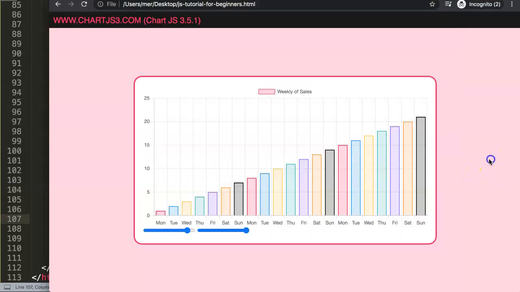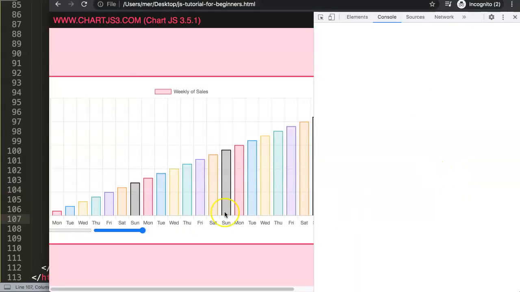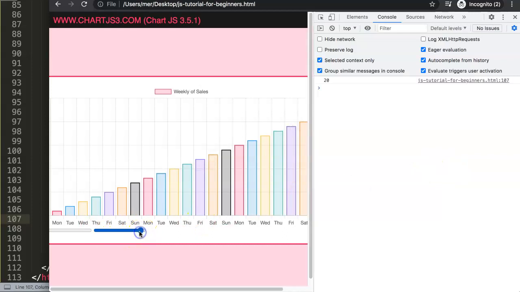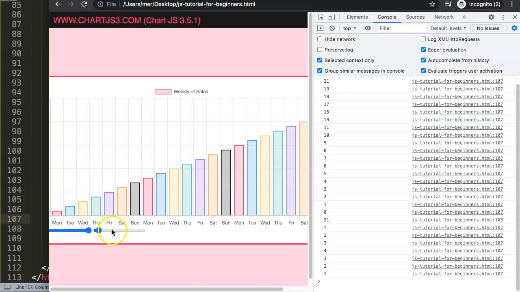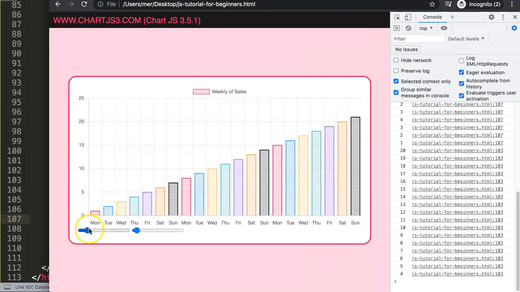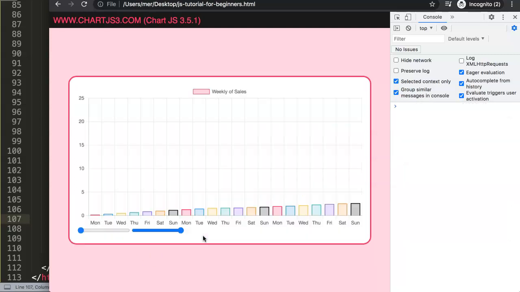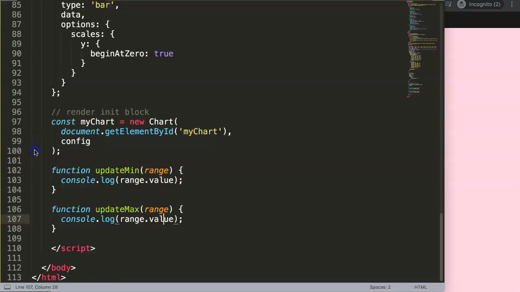If I save this now, refresh here, open up our console log, and then if I move this one, as you can see now it's 20. That is correct because the maximum was 21. We go all back to 0, and the other one here is 0 because we didn't specify a minimum here. I have to make some space here. If I go here to 1, that is the starting point, and if we go all to the end here is 21. So this works nicely.